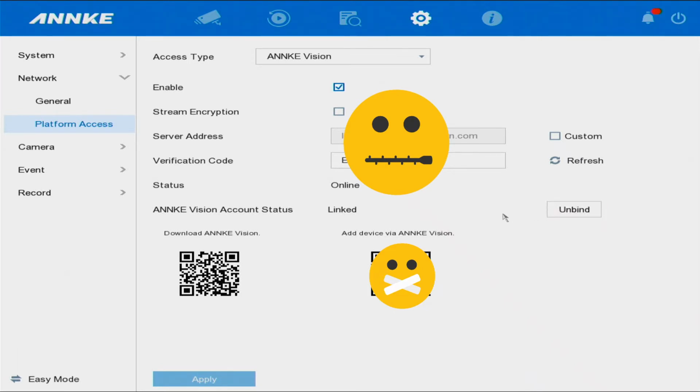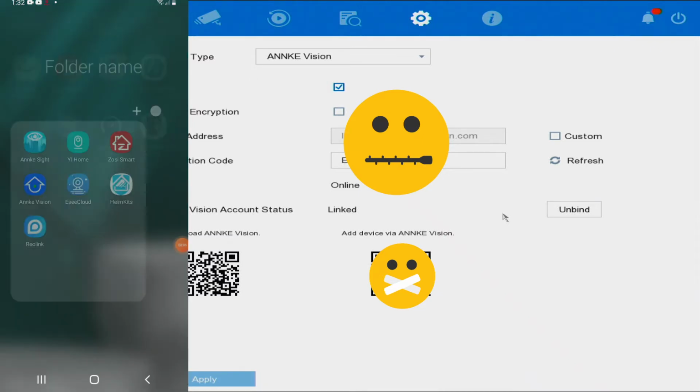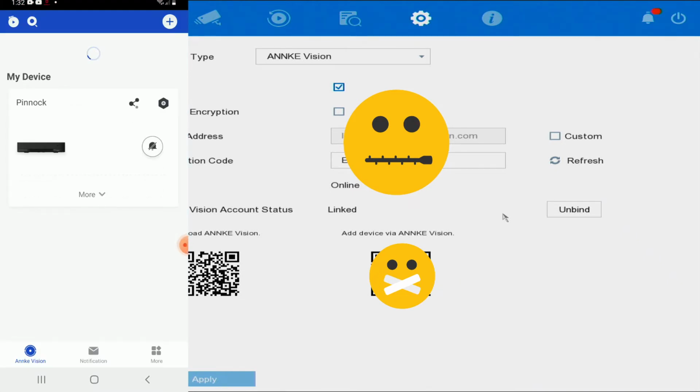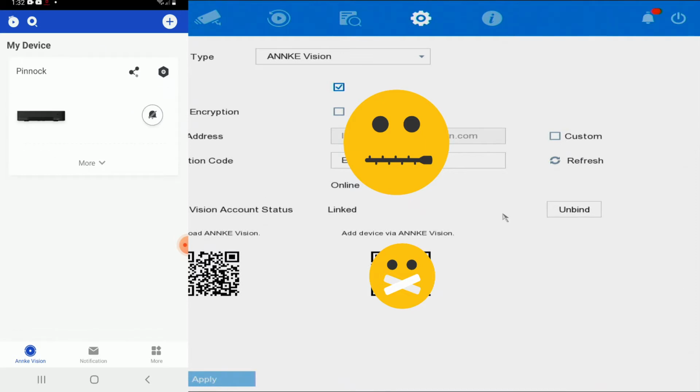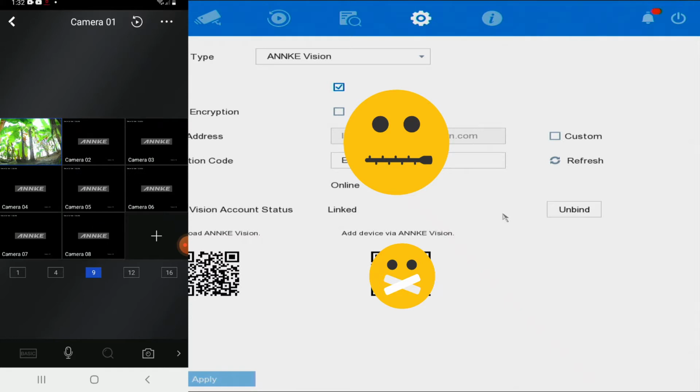So I'm going to go to the phone and see if the phone is actually connected to the NVR or DVR. So we're going into the app right now. Where's the app? All right, we're in the app. And as you can see, refresh. We still have access to the camera system. Let me show you that.